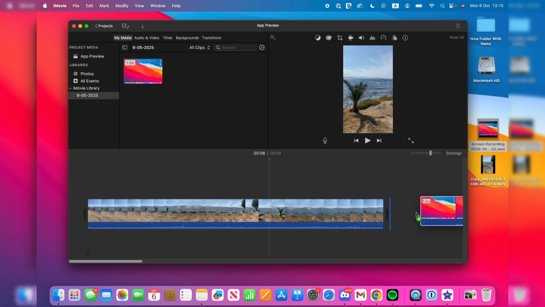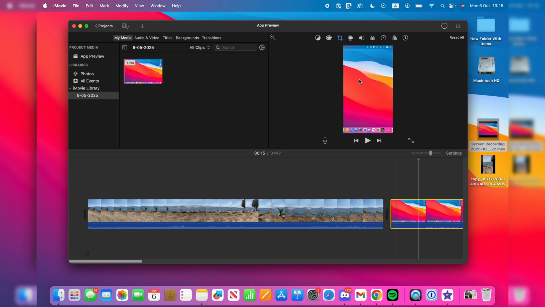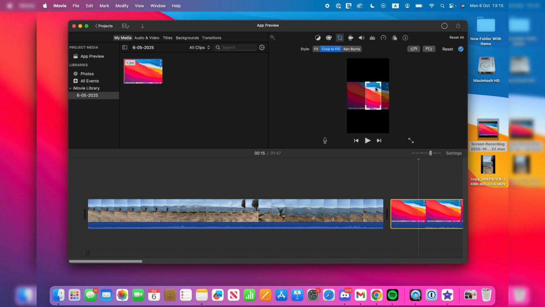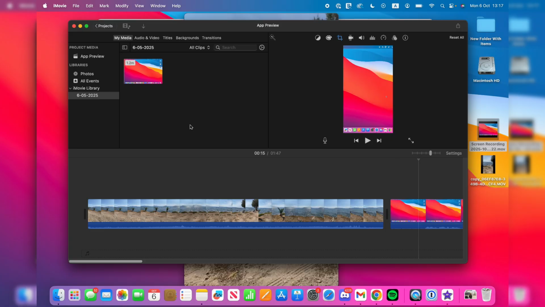If you go and add in a horizontal video like so, you can go and select it and press crop at the top, and you can then go and crop the part you want. As you can see, go and edit it and add everything you want.